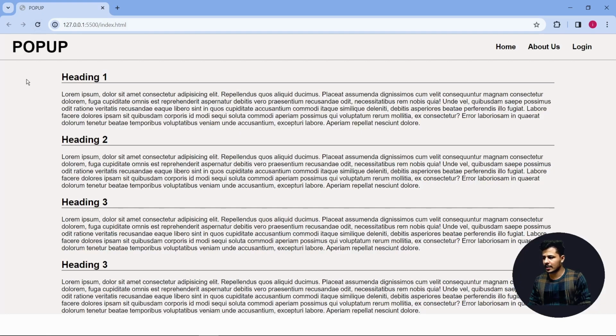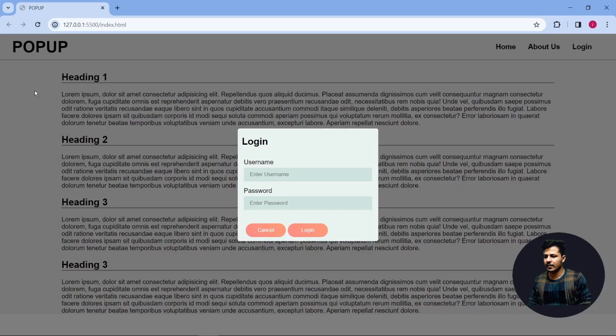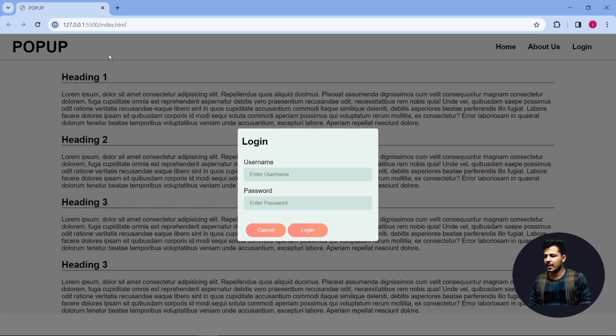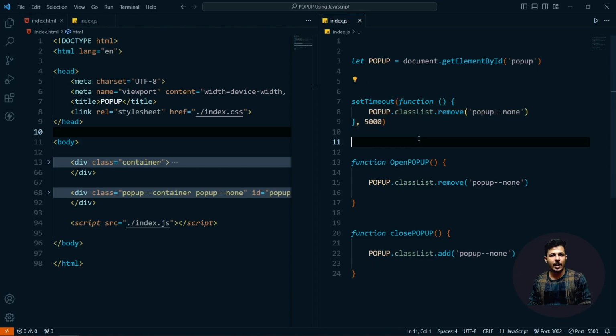I'll refresh again. My cursor is here, you can see. So with the set timeout, what we are doing is adding the class which makes this pop-up activated after 5 seconds. So this kind of thing you can do with set timeout as well. You just need to remove the class which is making your pop-up invisible. That's it.